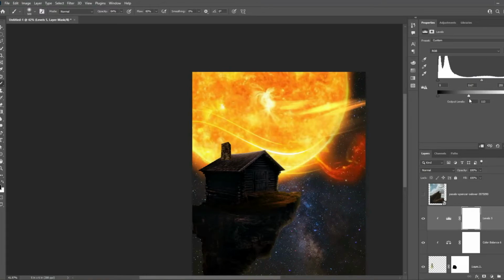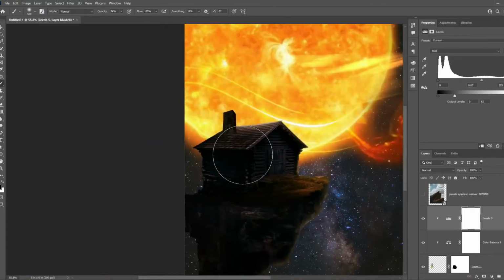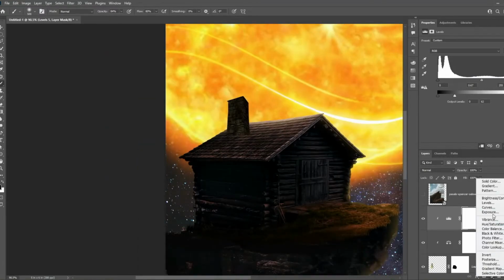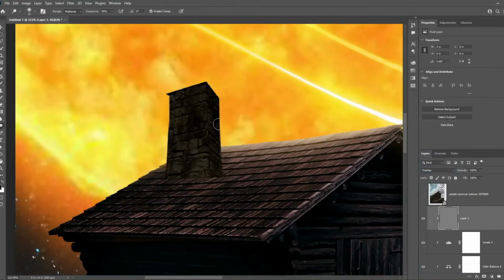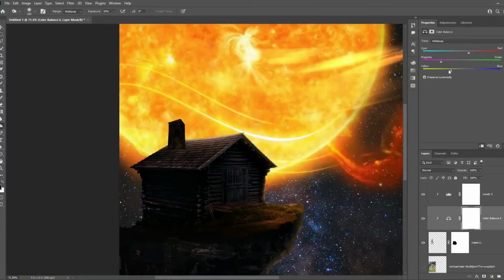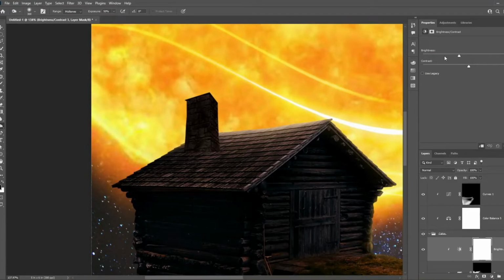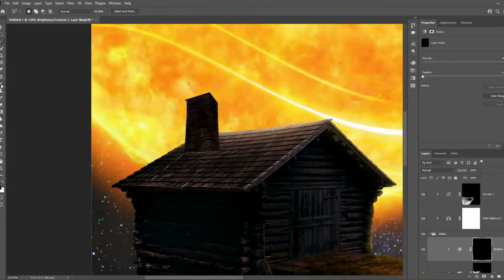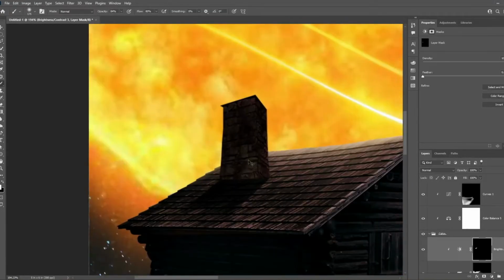So it was just back again with using levels to bring down the lighting, and then color balance to kind of match the tone with the rest of the cabin. And then I used the polygonal tool to make some shadows right underneath it.